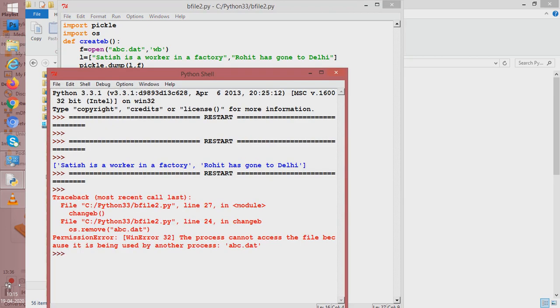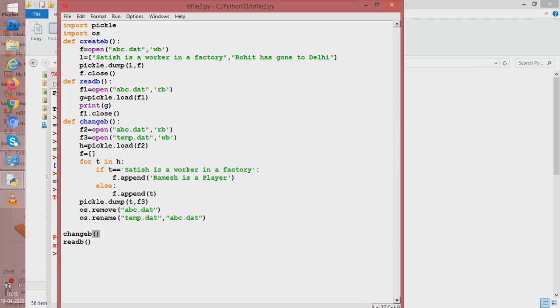One error it shows. What is the error? Remove abc.dat. Why has this error been shown? This error is being shown because we have not closed the file. I already said the file should be closed first, and in the previous video also I said the file should be closed first. How do we close the file? We use f2.close, and then we use f3.close. So we close the file.